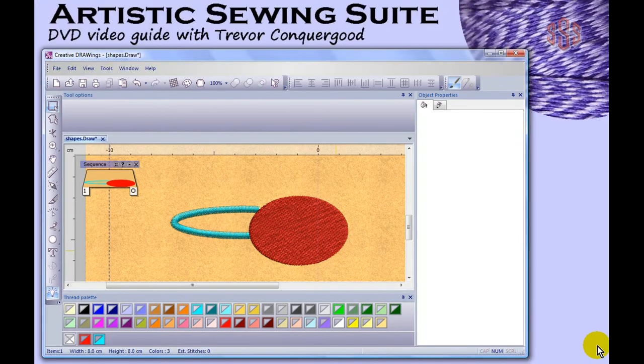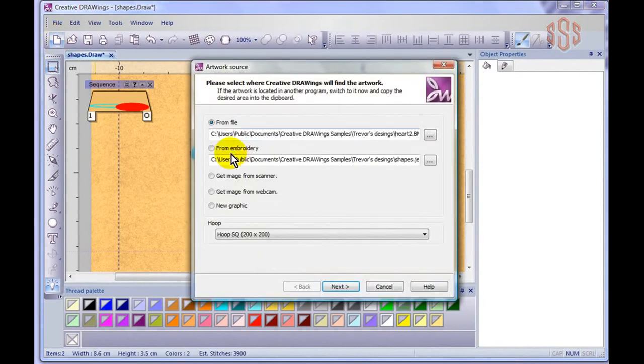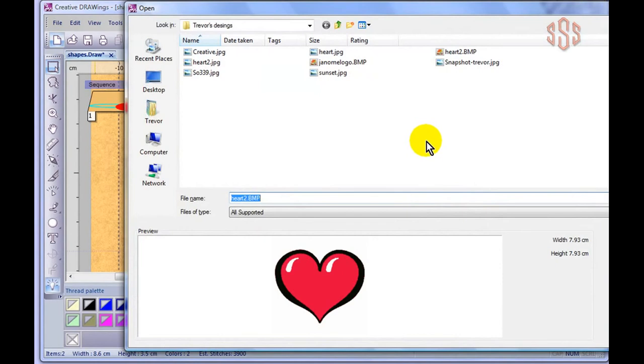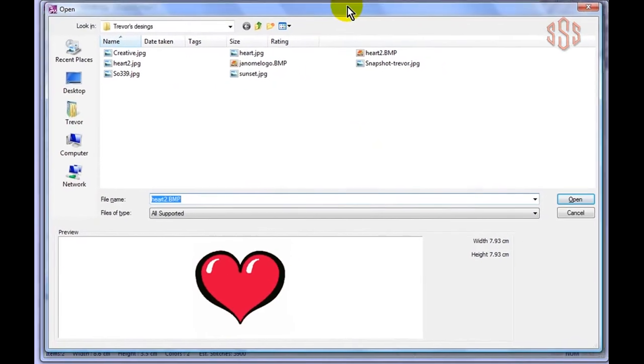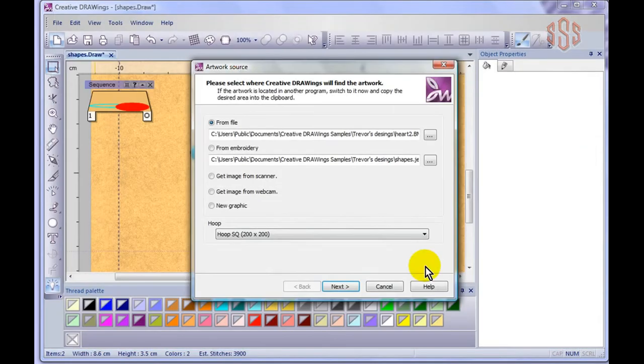In this segment, I'm going to take a look at the object properties and how they relate to photo stitch and cross stitch. And so to do that, I need to start a new design, and I need to start with some artwork. So I'm going to choose from a file and just show that I can browse the folders of my computer. I had made my own folder called Trevor's Designs, and inside of there I've got this image that I made of a heart, and I'm just going to say open.